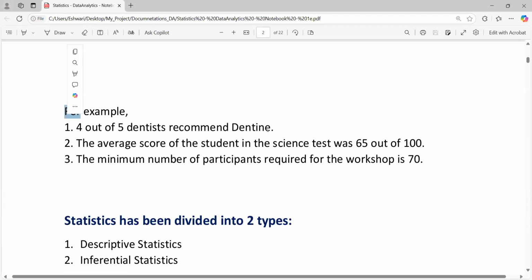For an example, 4 out of 5 dentists recommended Dentine, right? Again, it includes a number. And the average score of the students in the science test was 65 out of 100. It is the average. And the minimum number of participants required for the workshop is 70. Here 70 again is quantitative data, right? Quantity is nothing but what includes a number. Any set of data which includes numbers is called quantitative data.